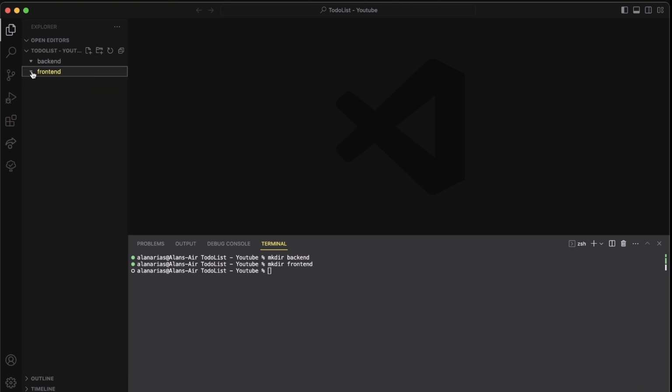So the next thing that we are going to do is focus first on our backend. What you want to do is cd into our backend. We're going to change directory into our backend, and you just press enter, and just make sure that once you press enter, it says backend here.